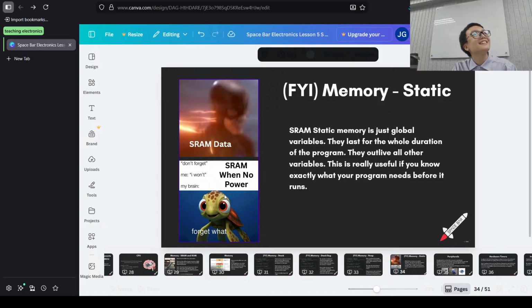Before I move on, are there any questions about the previous slides? This is just for information. It's from the programmer's perspective, what is memory.